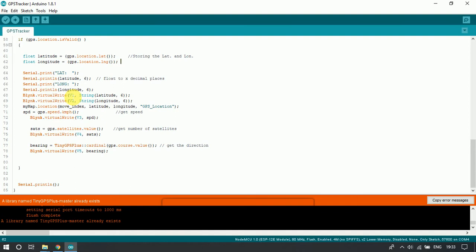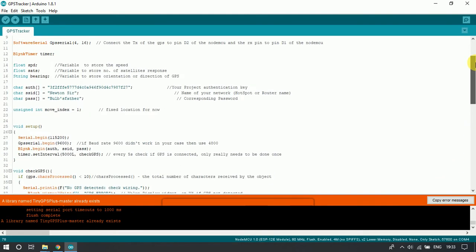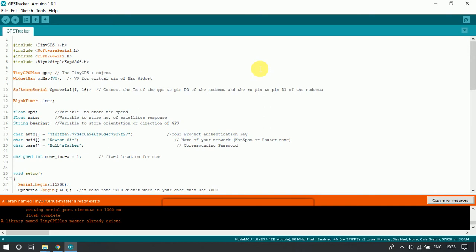So we are connecting the latitude detail to the virtual pin number V1. These types of virtual pins are related to displaying the information on the Blynk application. We can randomly assign virtual pins. Here we are using V1, V2, V3 for speed, V4 for number of satellites, and V5 for direction. So this was about the code. Now we will see how we can set up the mobile application.